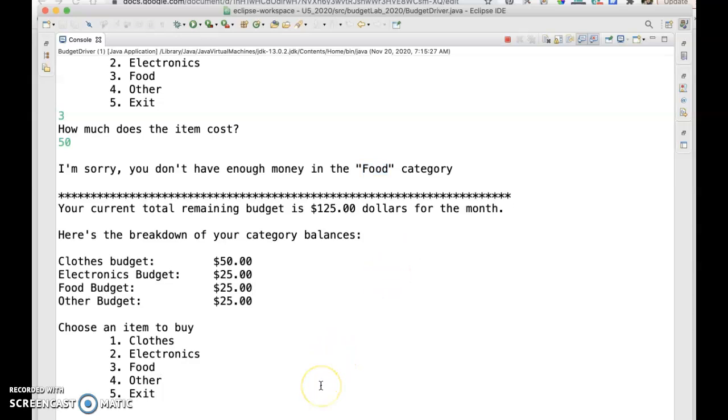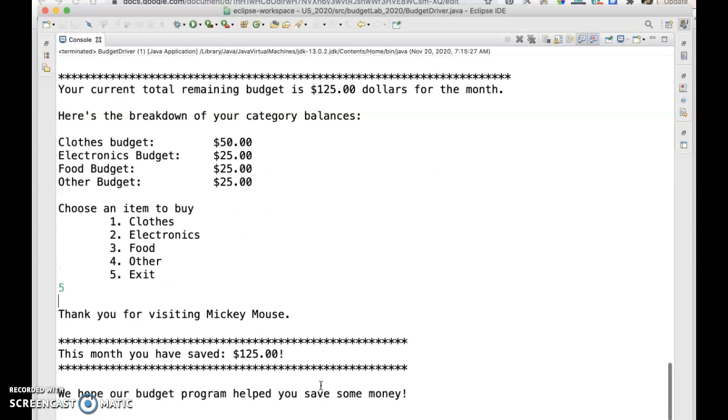And then when I'm all done and I hit 5 for exit, it doesn't ask me how much money I want to spend on exit. It's just done. It takes me out. And it tells me how much money I have saved.